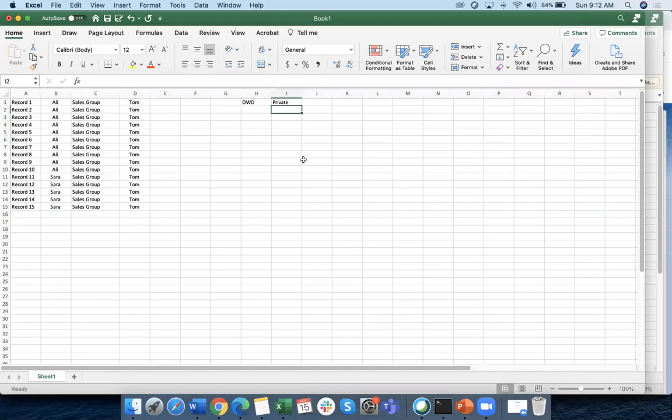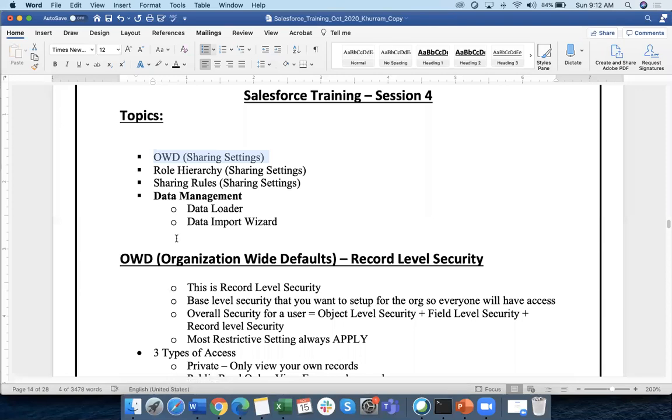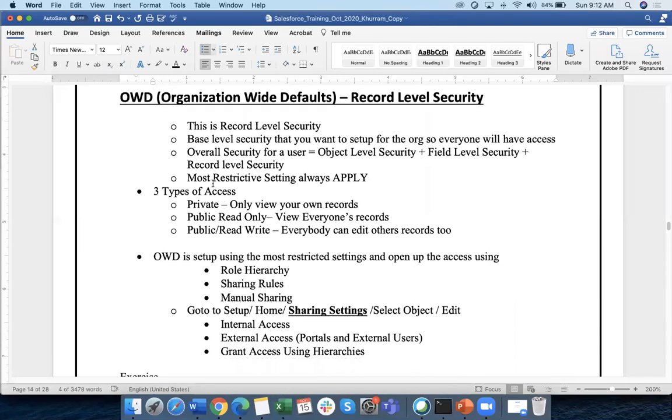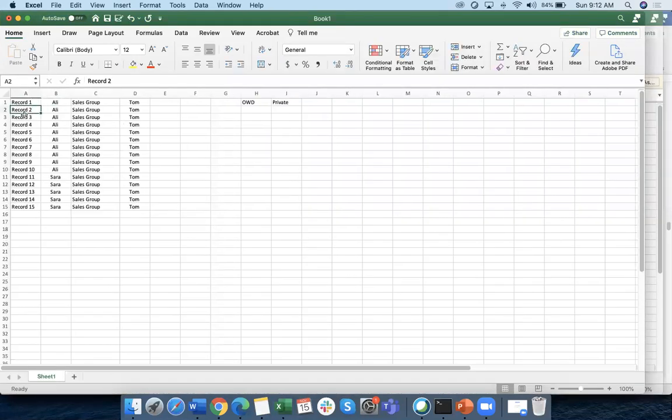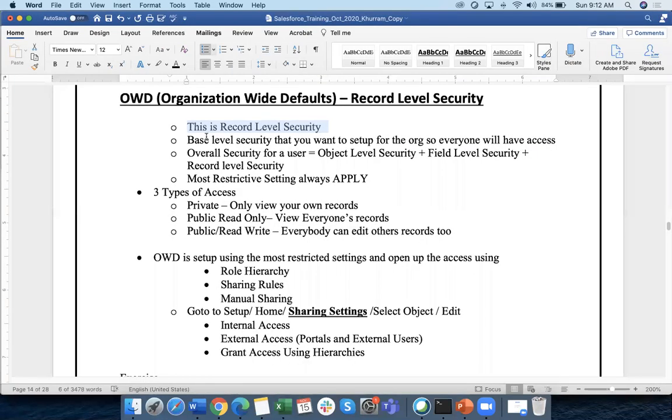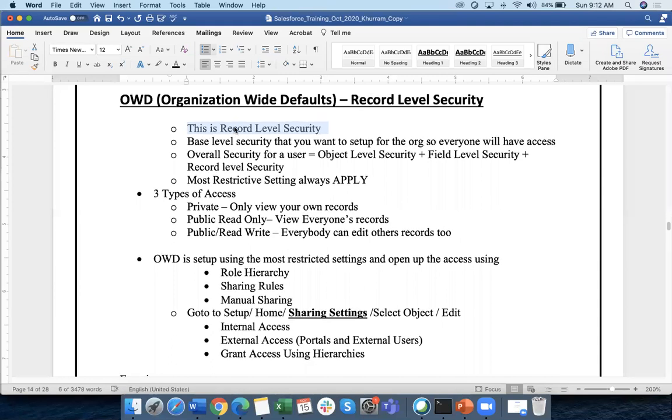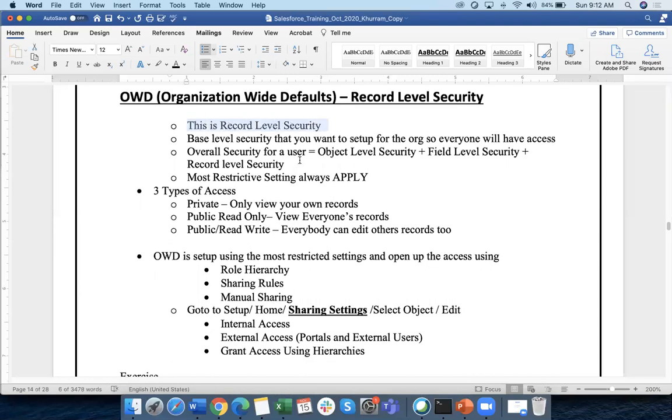Then you have open, or let's just walk through some of the details. So the OWD setting is called record level security. As I talked about here, this is the record. Previous to that, we talked about different objects, profiles, different things. Now we are getting to a point where we are talking about the actual records. So who is creating the records? Can you see the other people who are creating records or not? So this is record level security, the base level security that you want to set up for the organization, so everyone will have access.